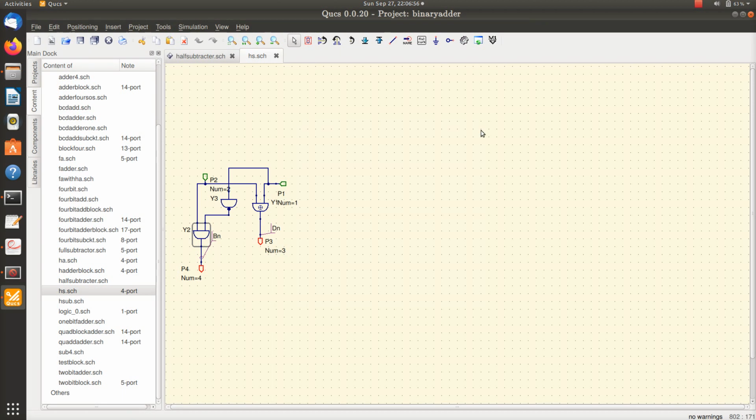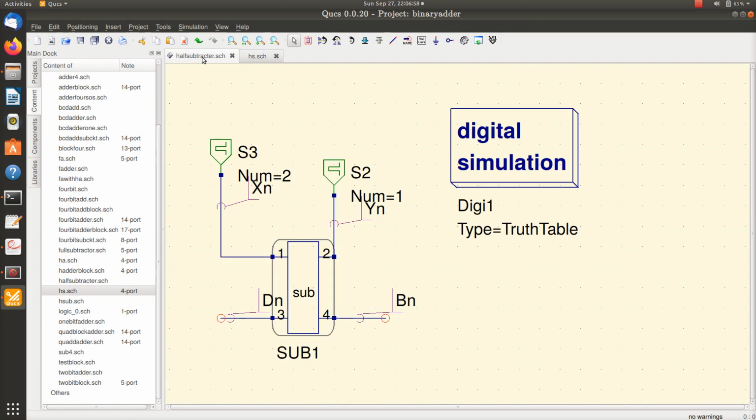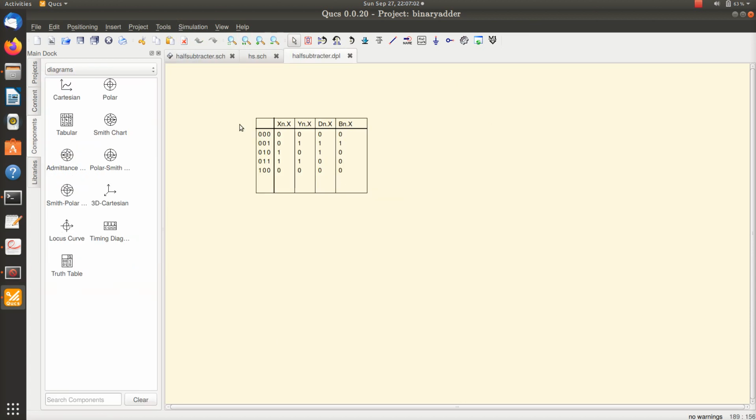Okay, so I embed this sub-circuit in this half subtractor, and I can run the simulation. You can see that the truth table is correct. When it is 0 0, the difference is 0, borrow is 0. When it is 0 1, the difference is 1 and the borrow is 1. When it is 1 0, the difference is 1 and the borrow is 0. When it is 1 1, the difference is 0 and the borrow is 0. So that checks your truth table.